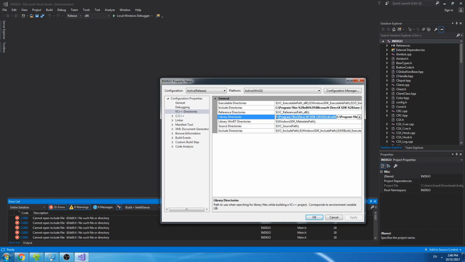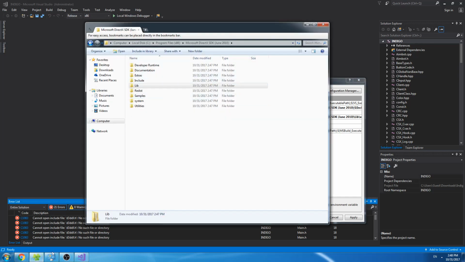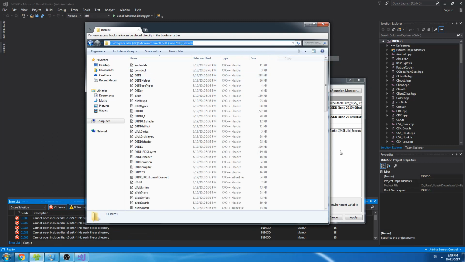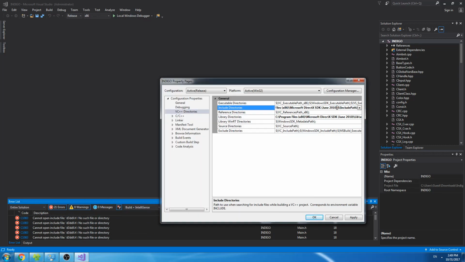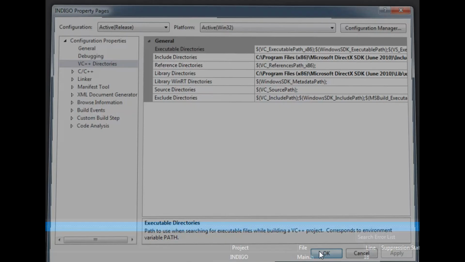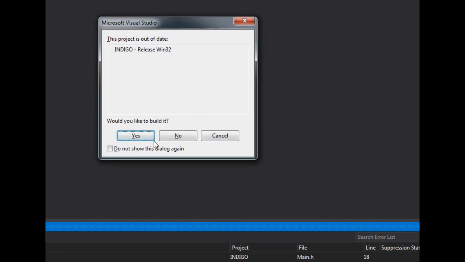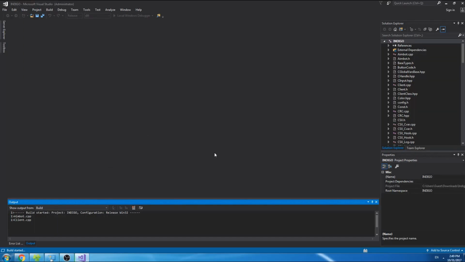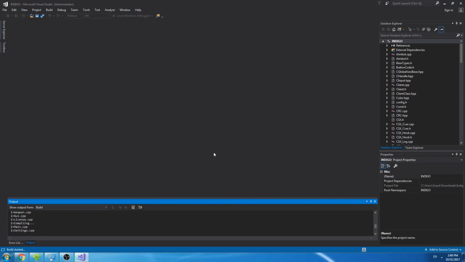So I'm going to paste that in right here. And for include directories, it ends in DirectX SDK. Oh, the include folder. So at the end of this, we're just going to go to the include folder, copy it, and paste it in here. Make sure it's right by the path where it says include path. Now we hit apply, and when we compile this, we should not get that error. So let's see. Alright, so it looks like everything's going smoothly, no errors.